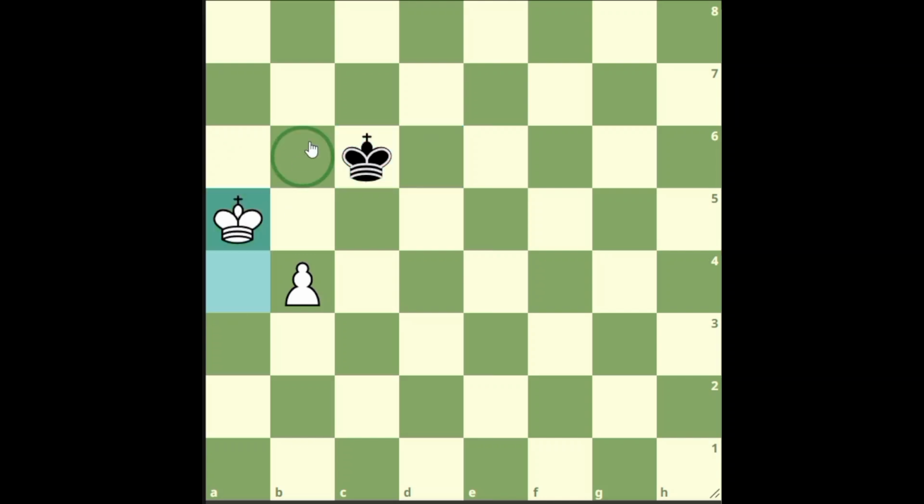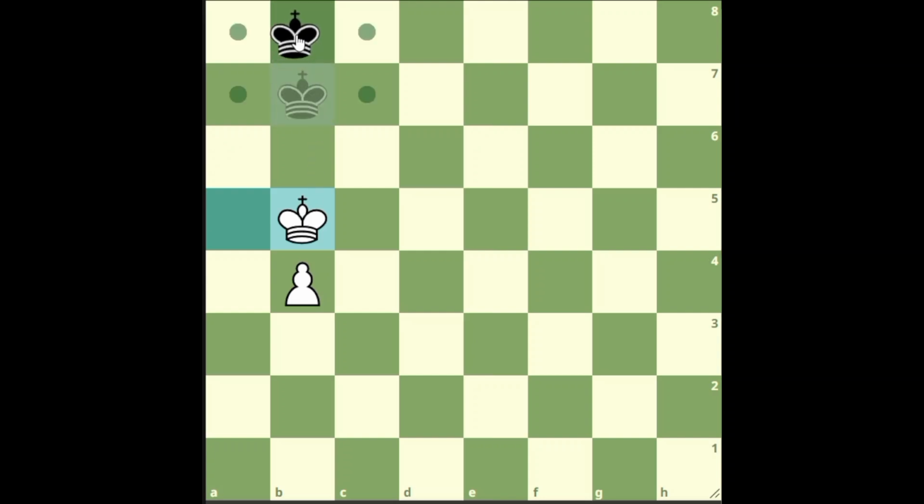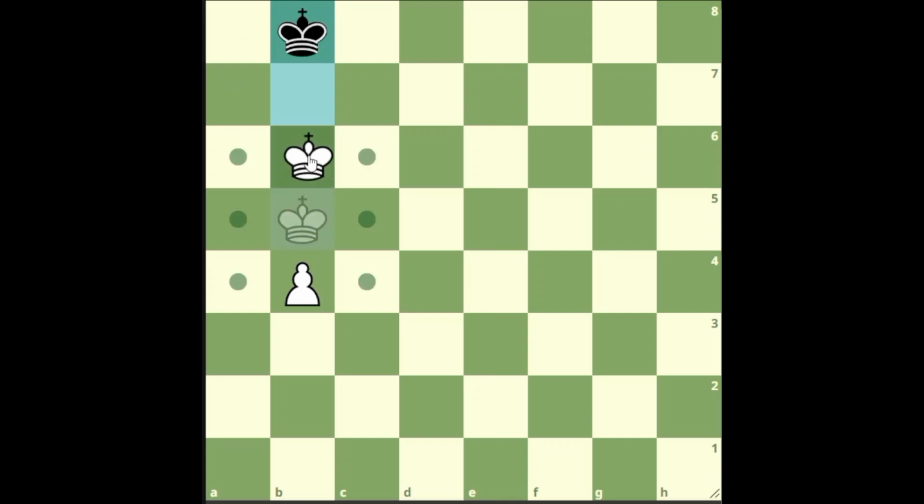Now I'm going to take opposition. King to move b7. Now king b5. So here white took opposition. Black king has to give opposition. King to move b8. Now again take opposition. King b6.